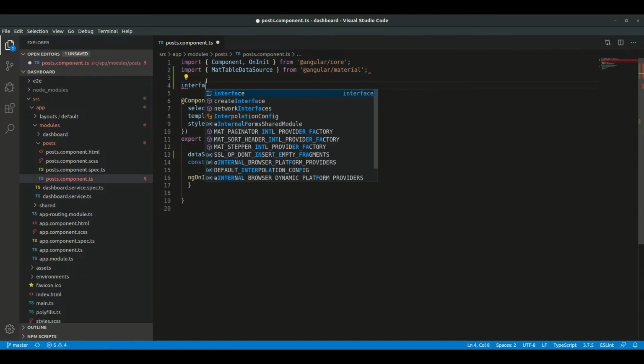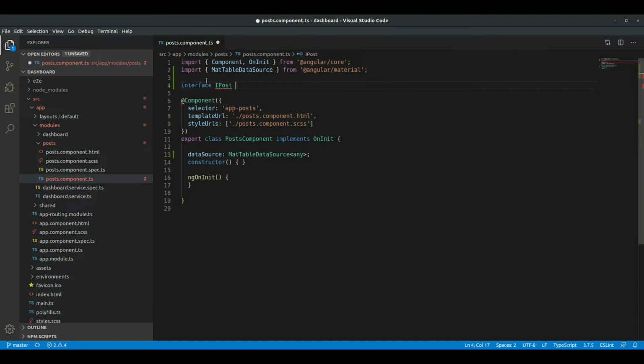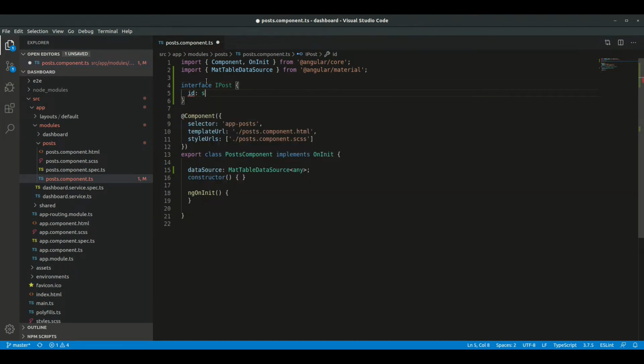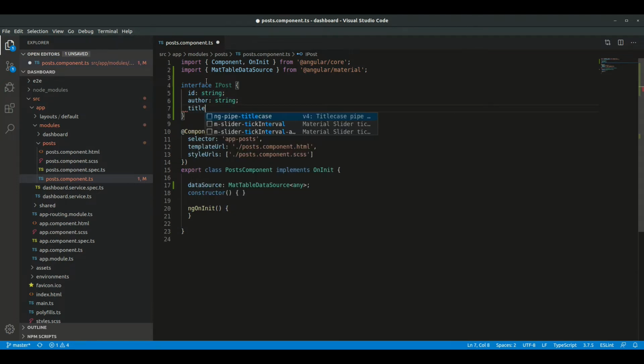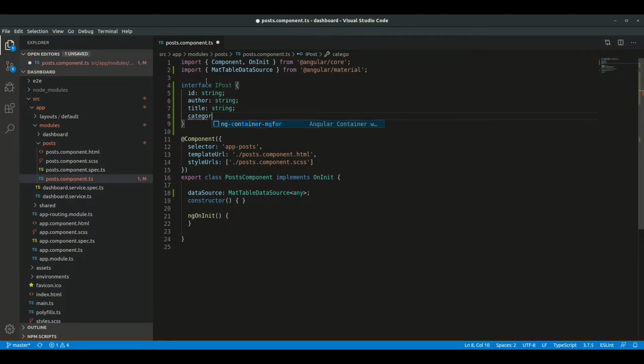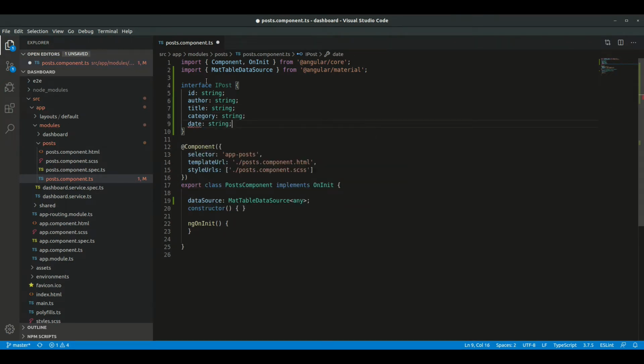I will call it IPosts, which stands for interface, which contains an ID, author of type string. I'll copy that to use it later. We'll use a title and a category like that, and a date, of course. All of these attributes will be optional, so we'll add a question mark. That's it. So now we will change any to IPosts, or the interface of posts, just like that.